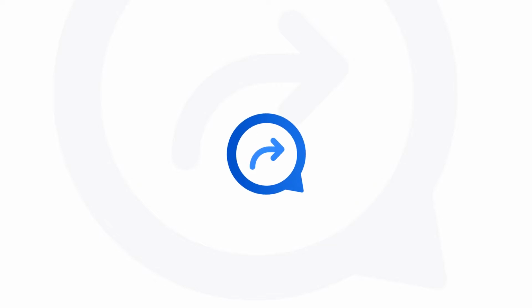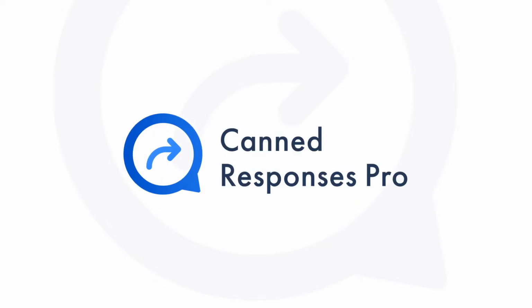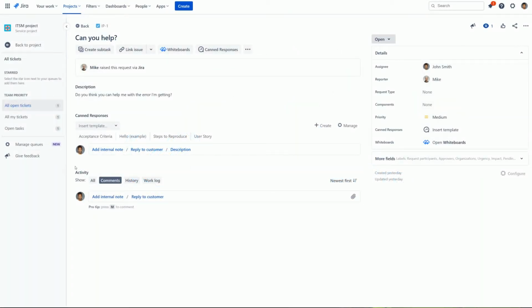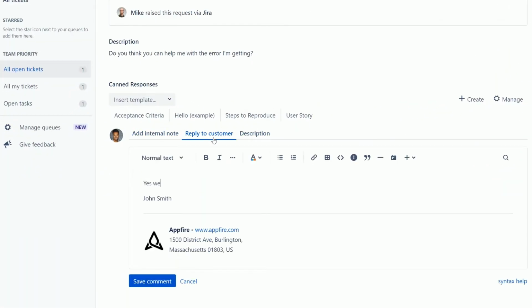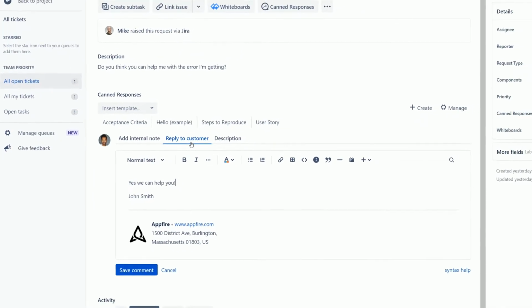I'll show you how to set up signatures for your team using the Canned Responses Pro Templates app in Jira. The signatures are inserted every time you reply to a customer. The cursor is located in the assigned place, so you can start editing the reply immediately. This will save you time and make your communication more consistent by always including up-to-date signatures.